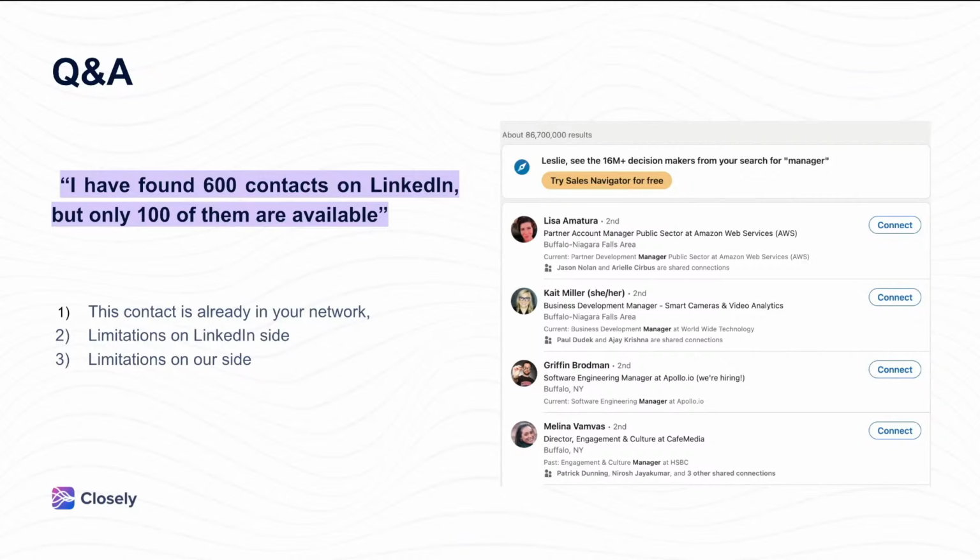So the first question is the following. I have found 600 contacts on LinkedIn, but only 100 of them are available for campaign. The possible reasons behind this are, for instance, that this contact is already in your network. In this case, it's impossible to add him or her to the connection campaign. It simply doesn't make sense.